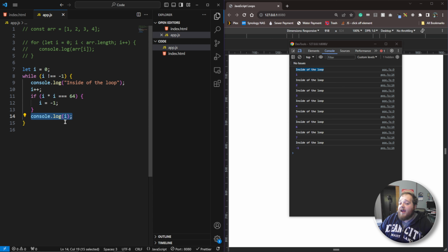Then we're just logging out i, and we're going to continue that until we get to what looks like 8, because 8 times 8 is 64, so it meets this condition at 8, and then it sets i to -1. We can see that here at the end where i is logged out as -1 right before the loop gets broken.